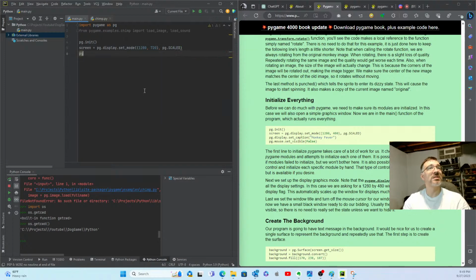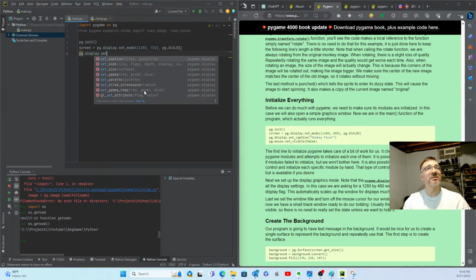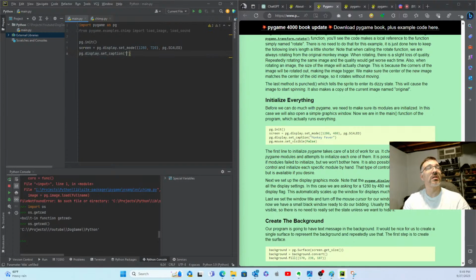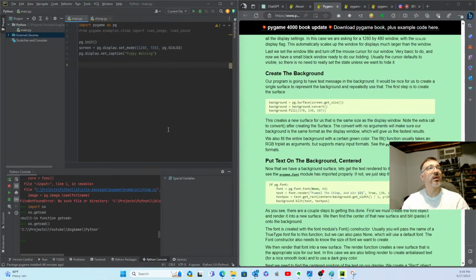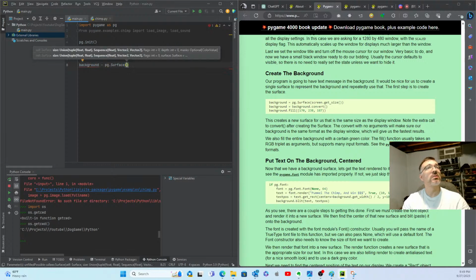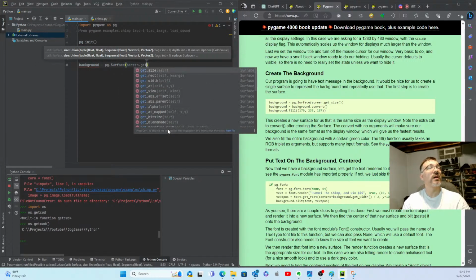Select it here, pg.display.set caption, puppy walking. Don't need a mouse for right now. Create the background. Say background equals PG surface. Oh, I need a new surface. Yeah, that's an object. Or screen. Not get size.